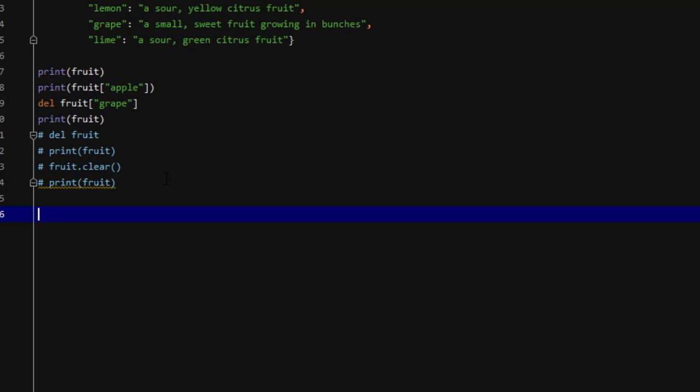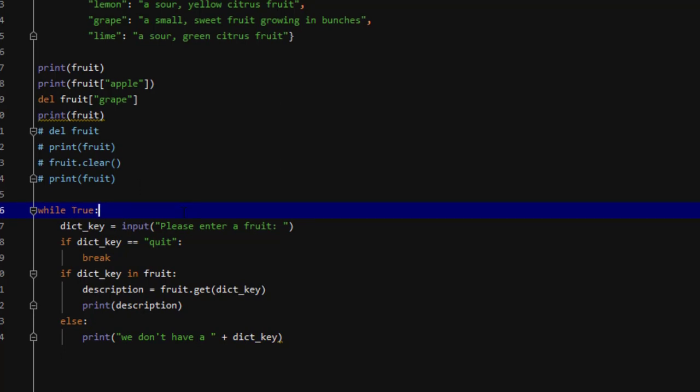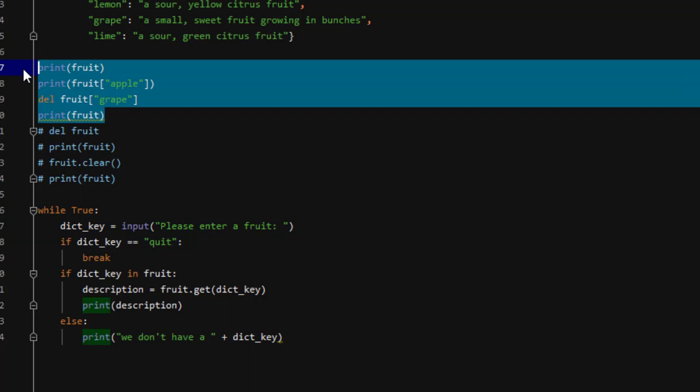So here is a small program, or you can say a small loop, that shows us that dictionaries are useful. I'm just going to paste in some code. We are using a while loop over here, while true. Dict key here is a variable, an abbreviation of dictionary key. In this loop we are asking the user to give us a fruit name, and we will tell about it from our dictionary. And if we don't have that fruit, for example banana, we will write we don't have a banana. I'm just going to comment out this code over here.